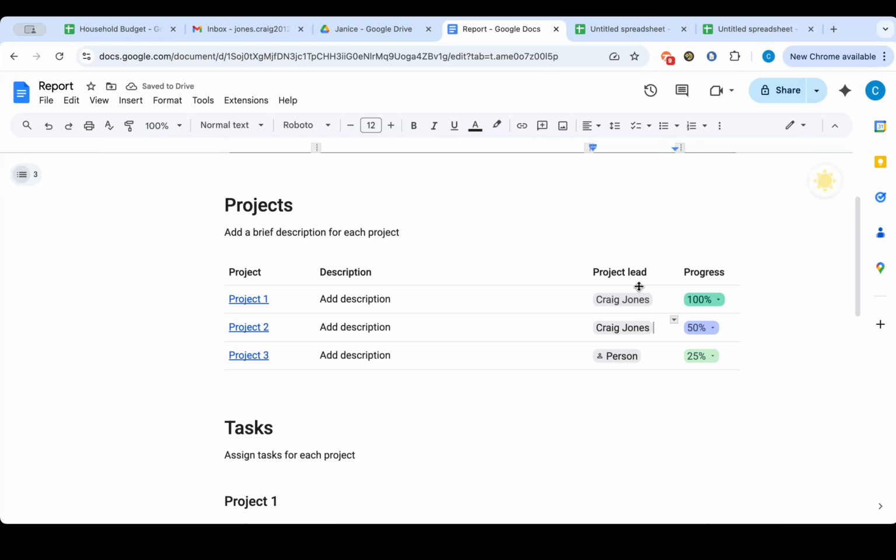The next step is to decide where in your document you want this smart chip to appear. Click on the specific spot in the text where you'd like to insert the chip. It's a good idea to think about the flow of your document and how best to maintain its readability while integrating these chips. Once you've placed your cursor in the right spot, type the name or email of the person you wish to add information about.